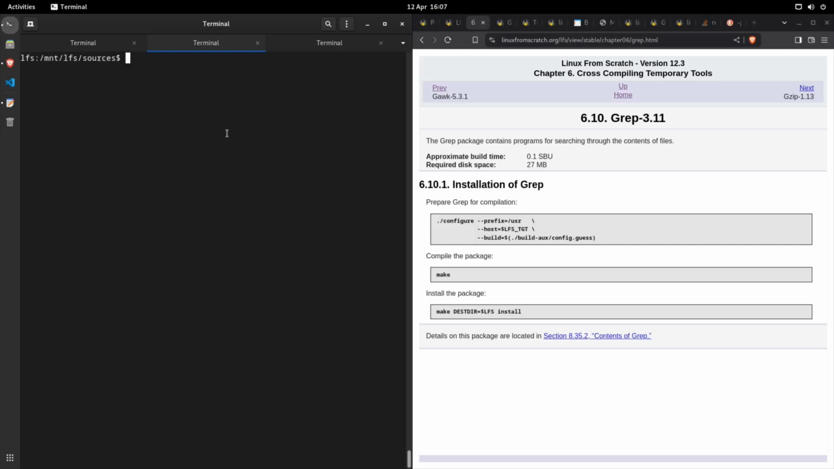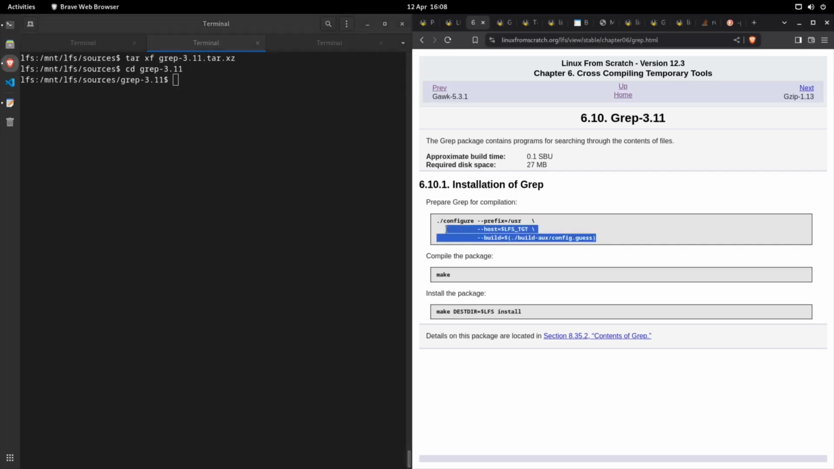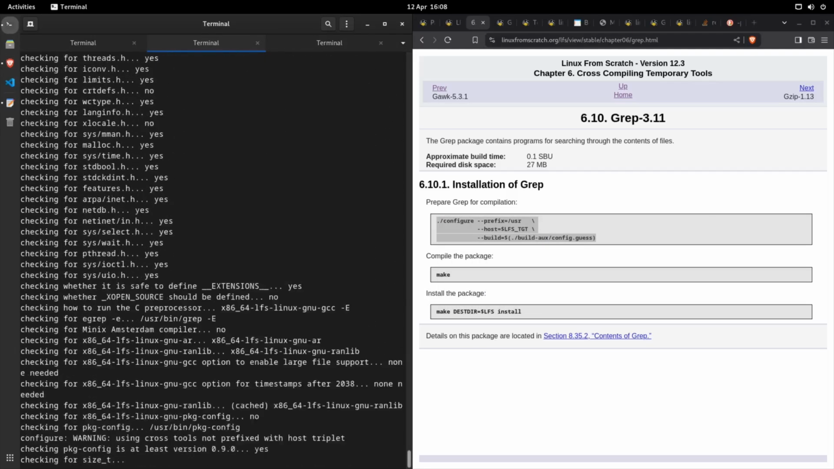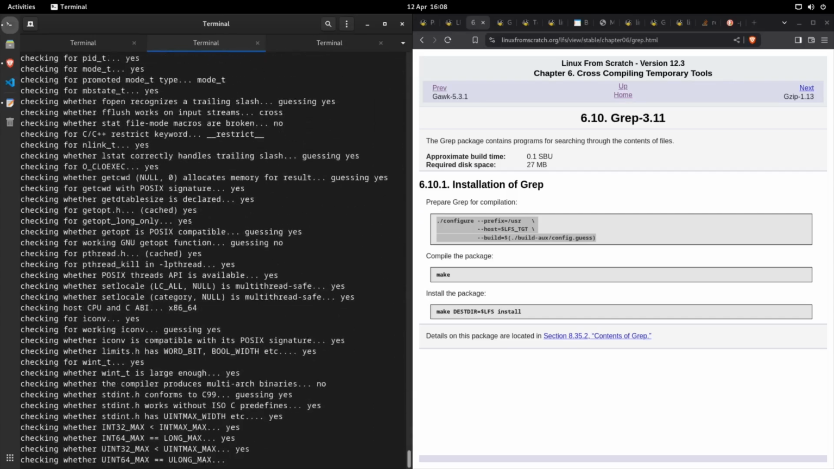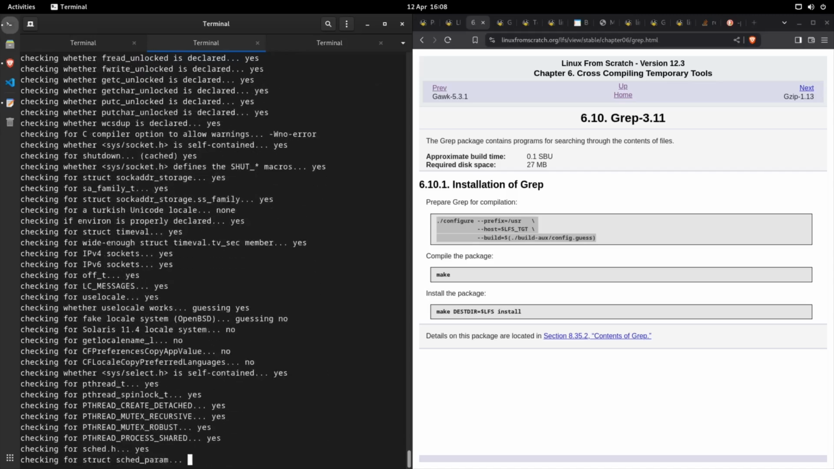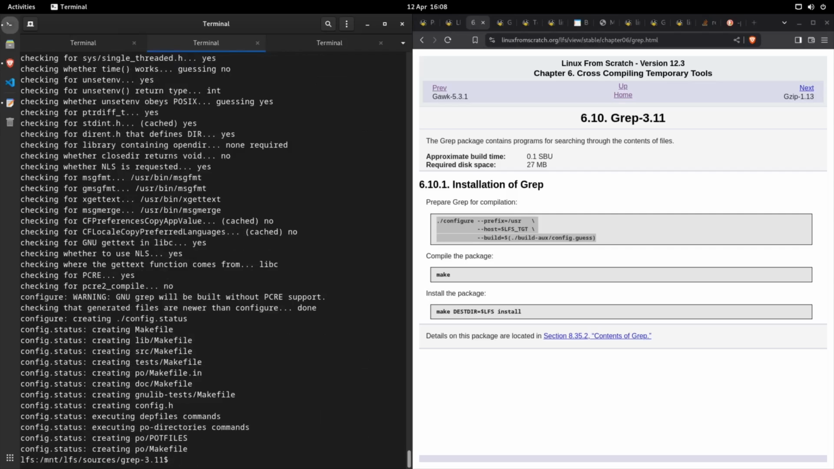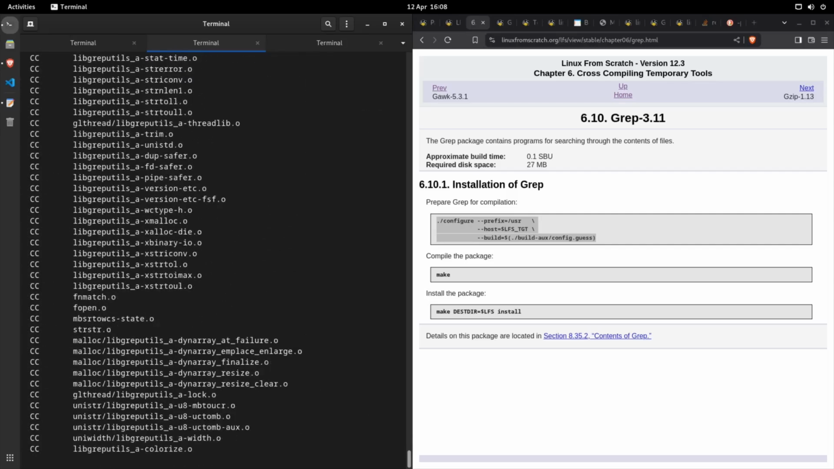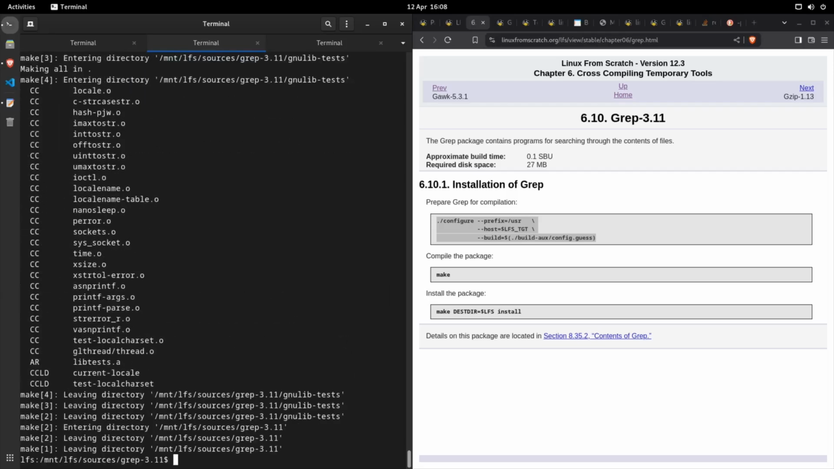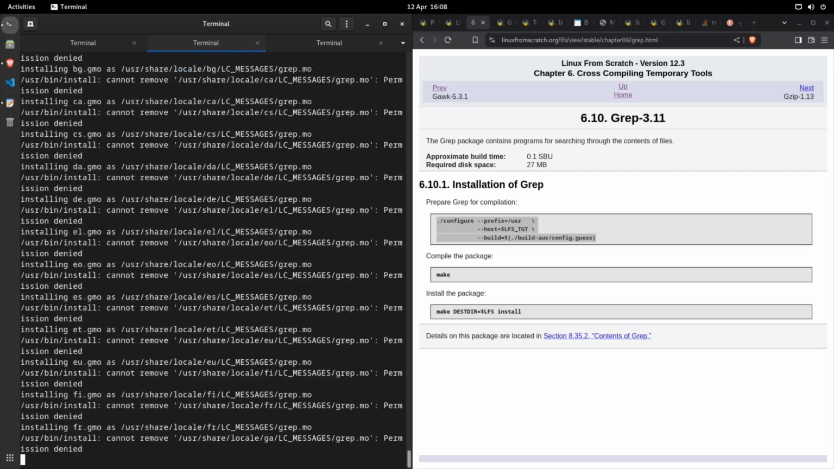So again, it's tar -xf grep, cd grep, make. Oh, configure first, sorry. And then make. And then make install.